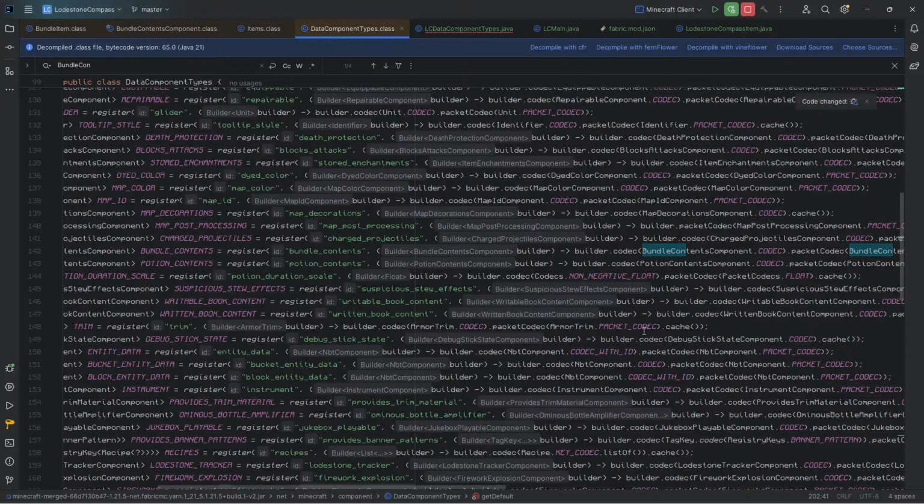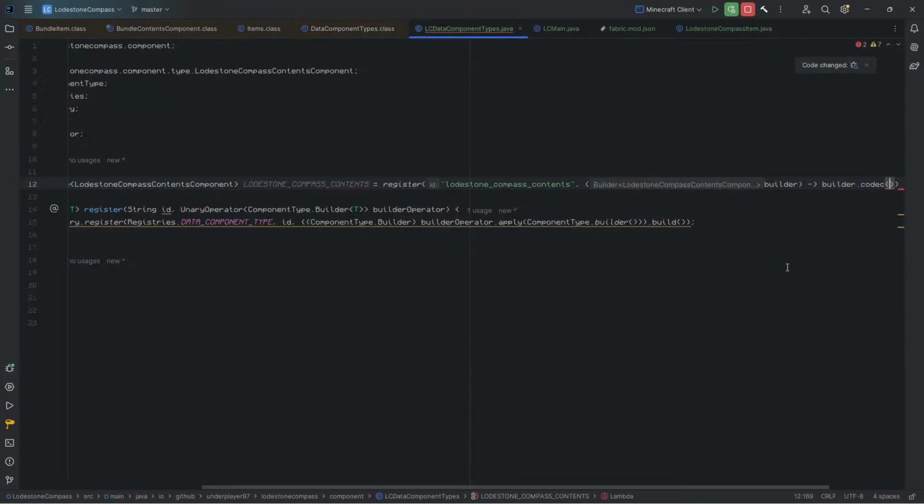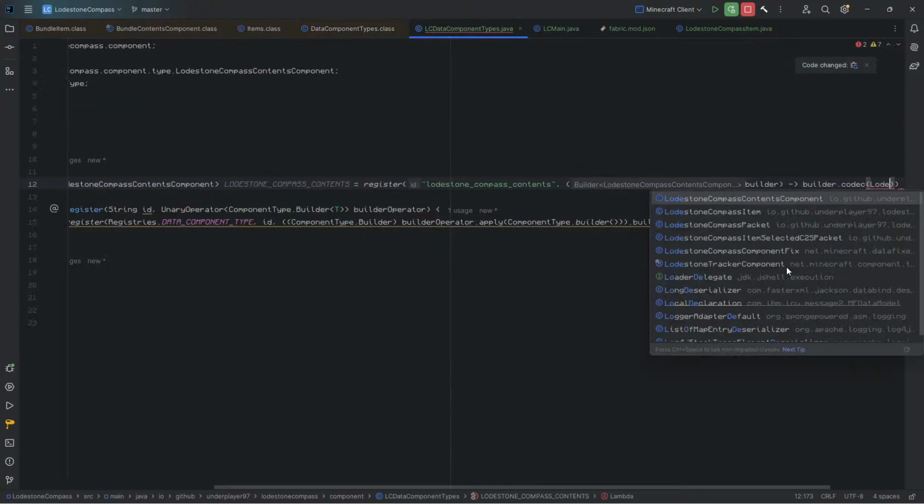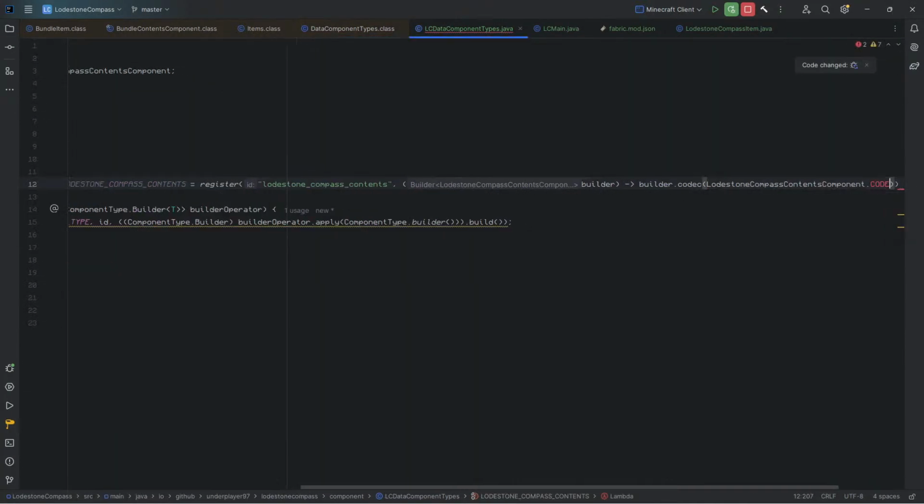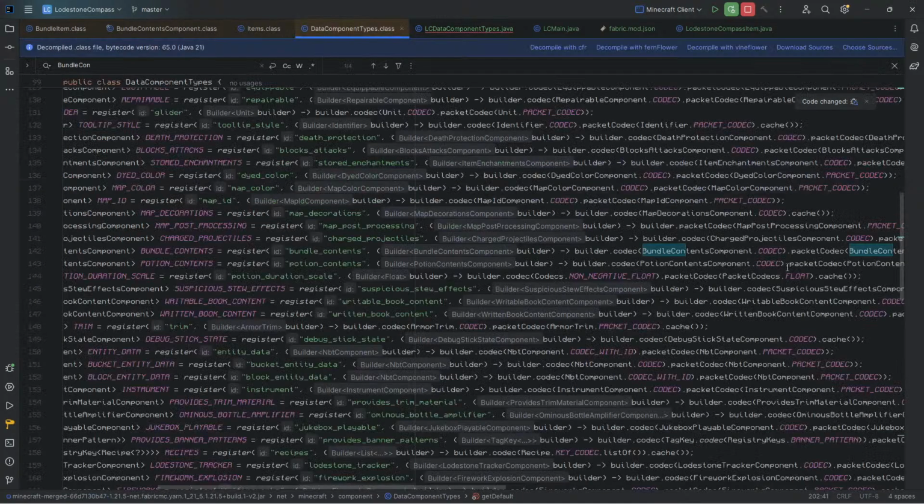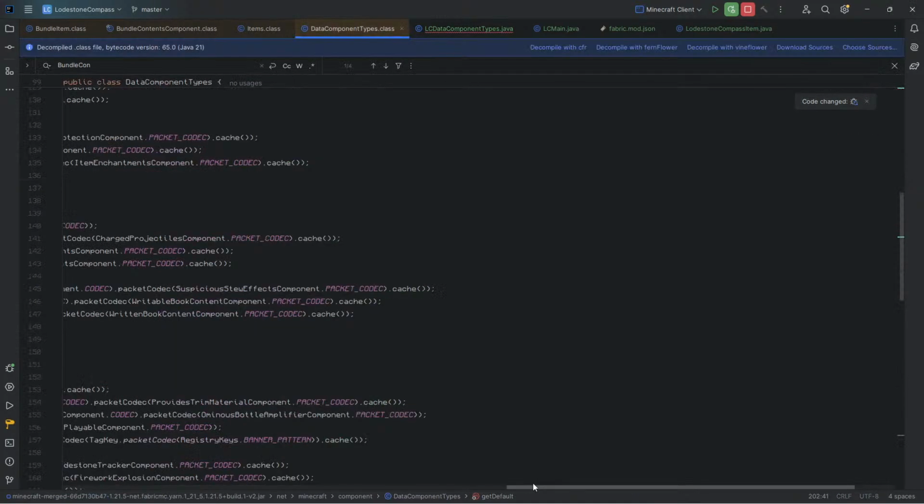Builder.codec, that. Lodestone contents component dot codec. I don't have a codec, but yes.